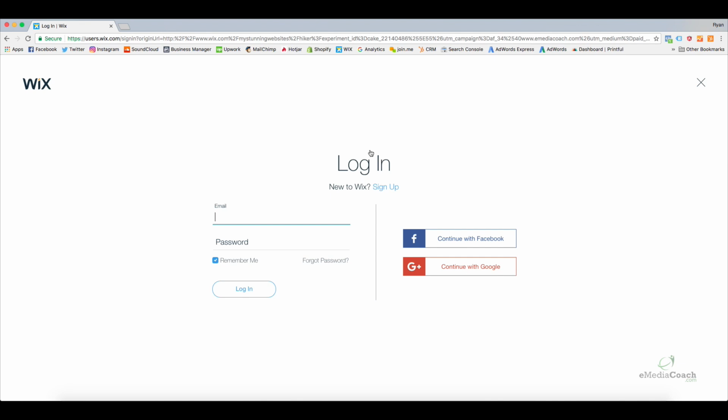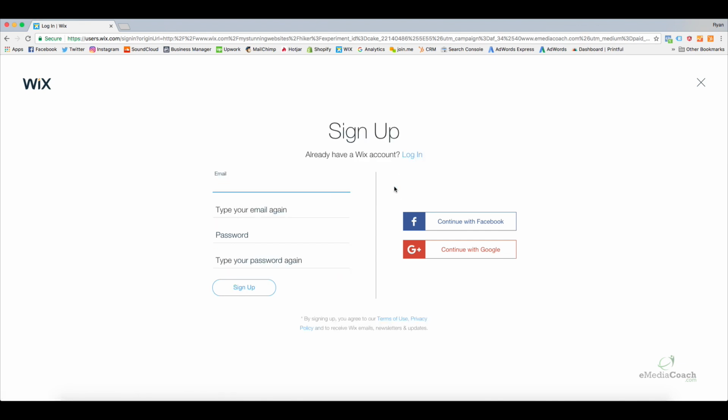Now this would be for existing Wix users, but since we don't have an account, we're going to want to click Sign Up. And with signing up for a Wix account, it's extremely easy, pretty straightforward. It basically just requires an email and a password, and that's essentially it. That's all you need. In fact, there's actually no email verification either, like a lot of other sites require, where you have to click a link to confirm your email. Wix does not actually require that.